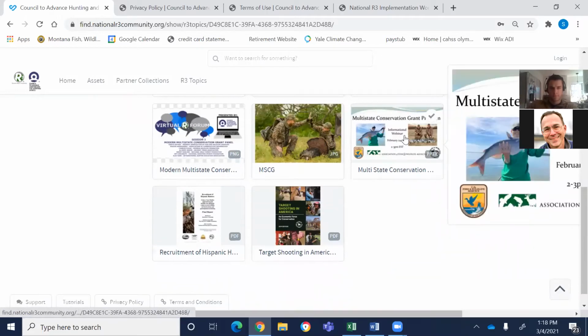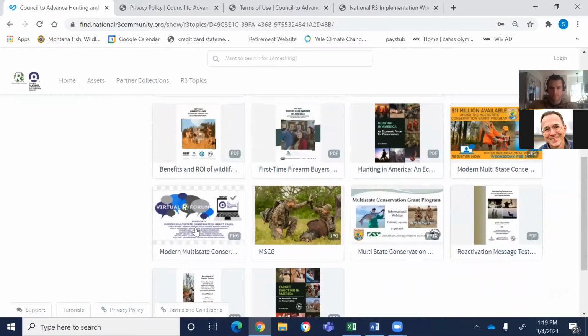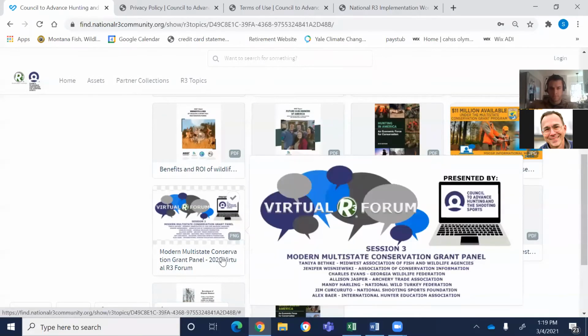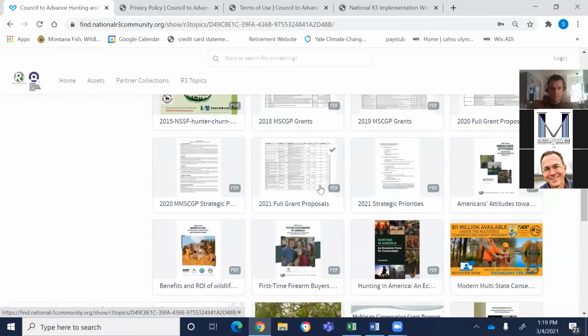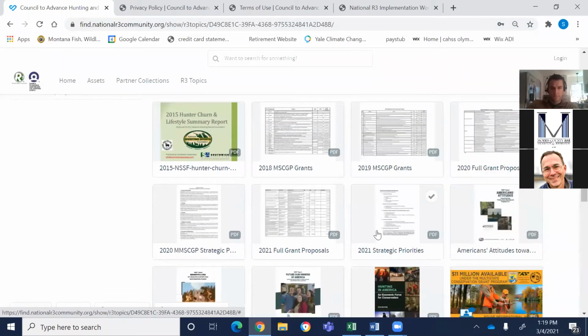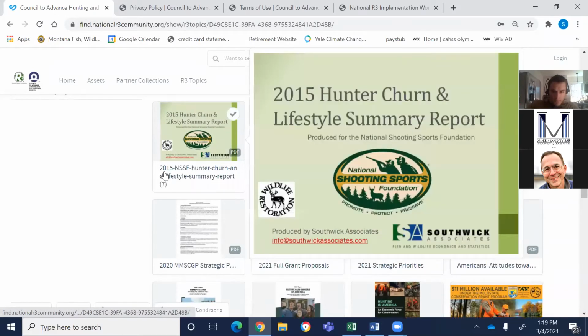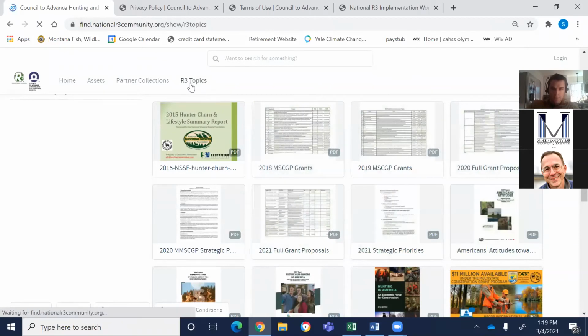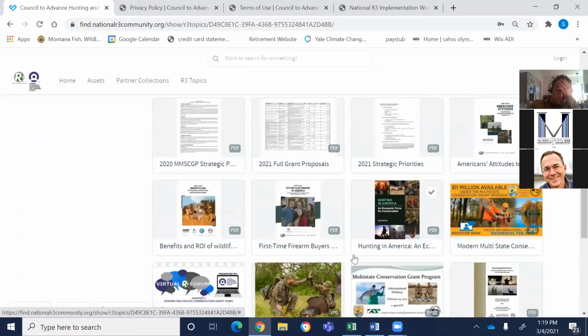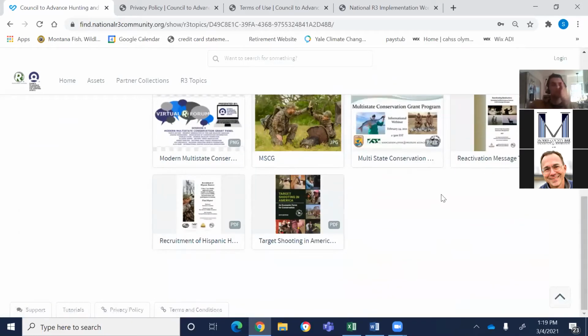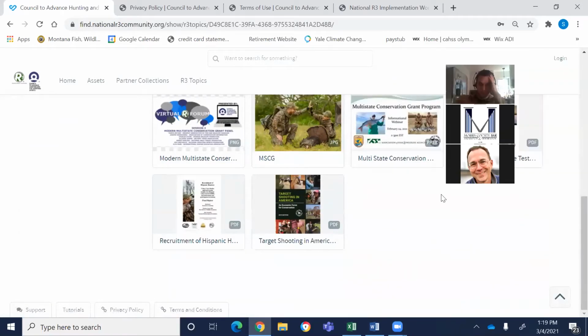It's to highlight webinars that are on the topic. So for instance, the council hosted a modern multi-state conservation grant panel at the forum. It's here and it's related to that topic. And then there's also the list of proposals and strategic priorities from the last 3 years of grants as well. This will continue to grow, but know that you don't have to search for it. You can just go to the R3 topics section, click on the multi-state grant, and everything you want is listed right there. Sorry, we're getting a little feedback.